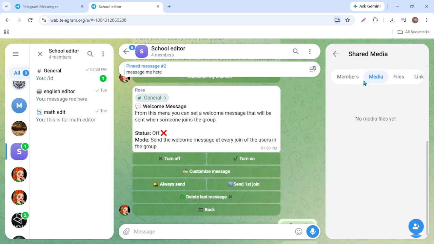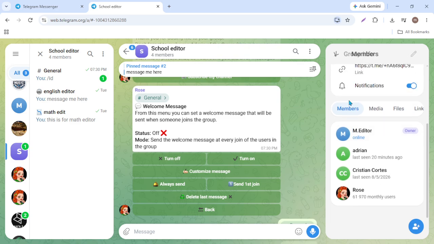And that's pretty much it. No more endless thumb scrolling to find old messages.